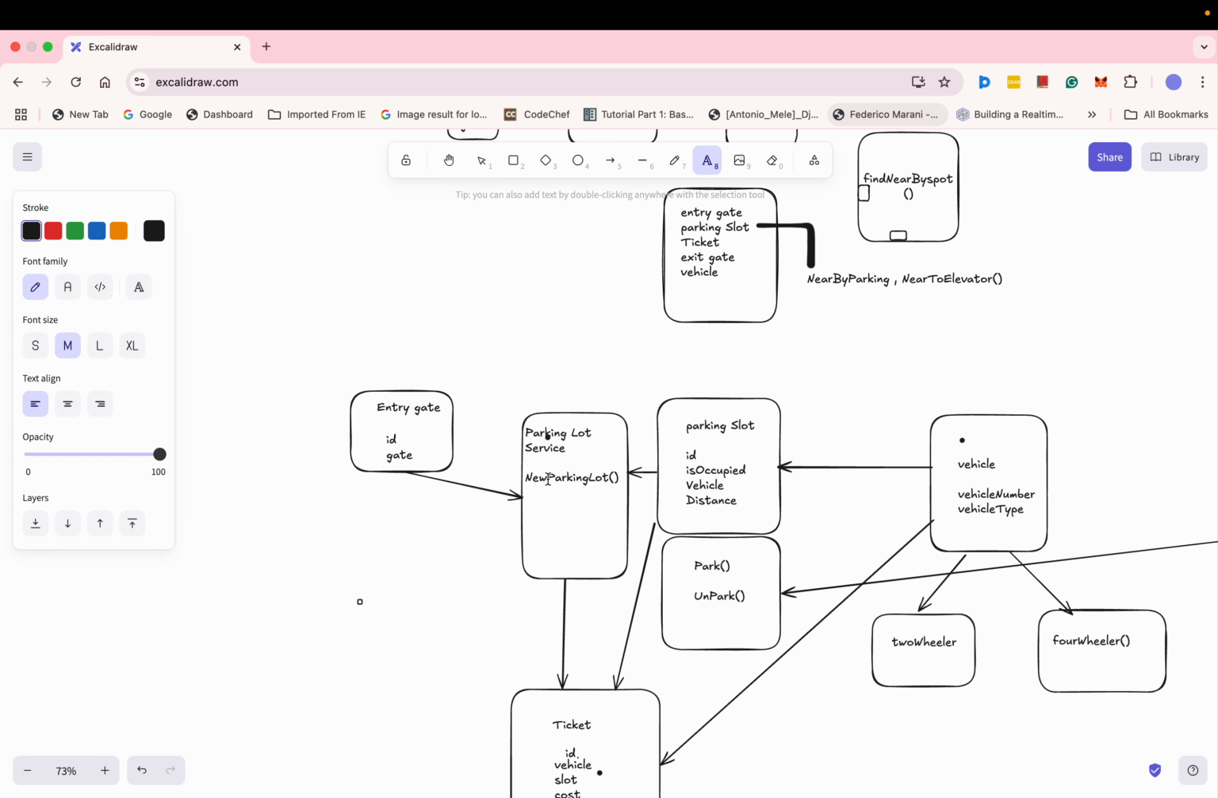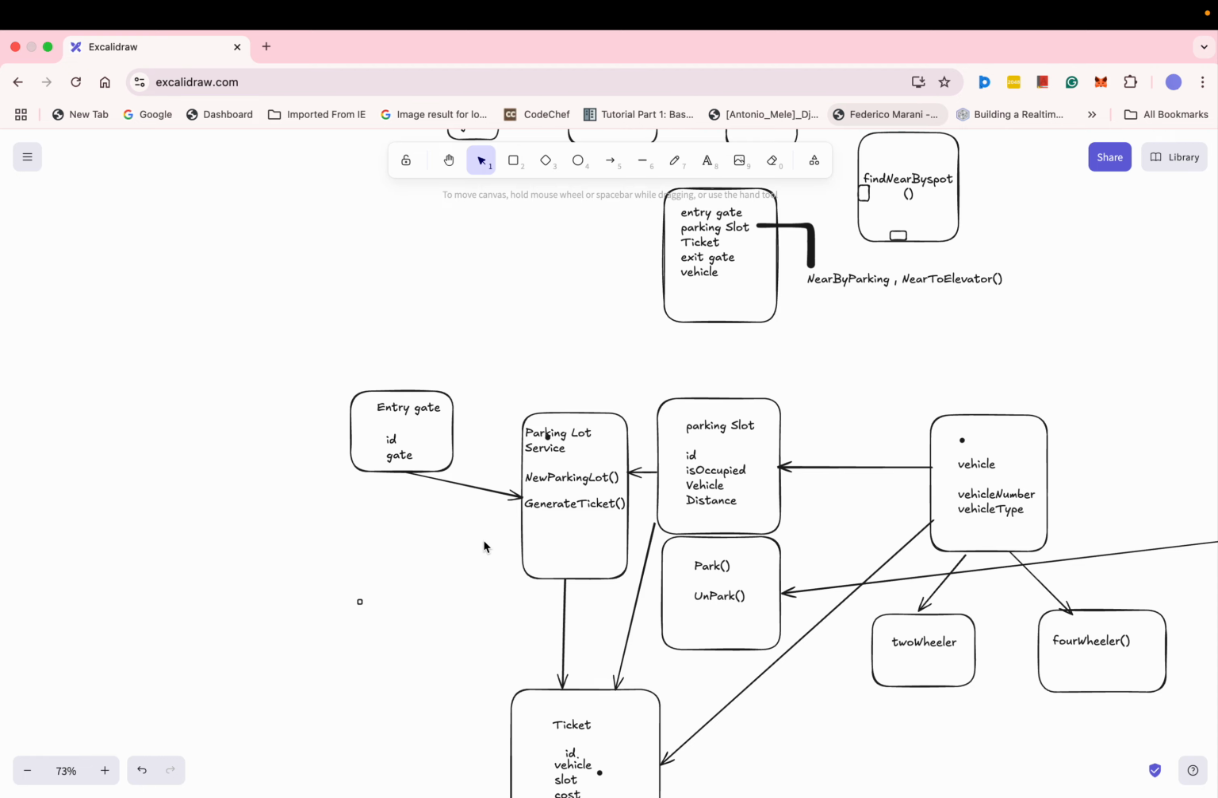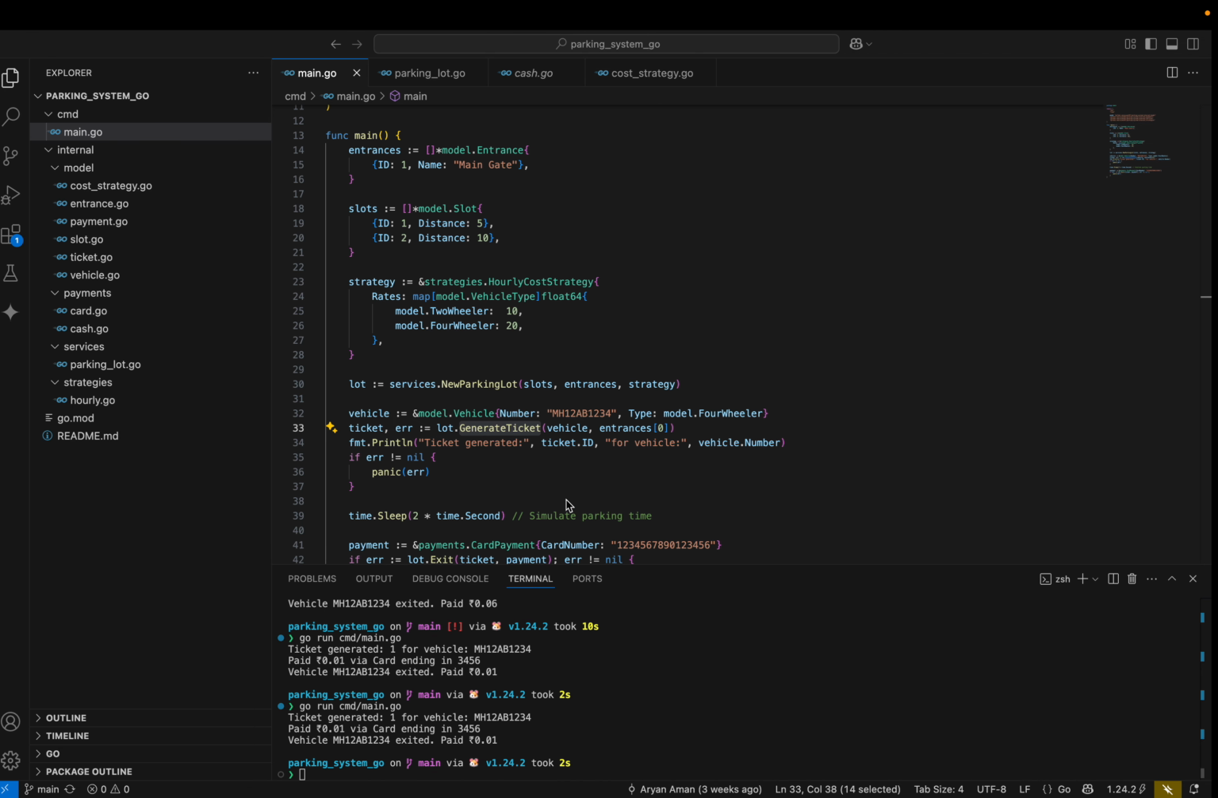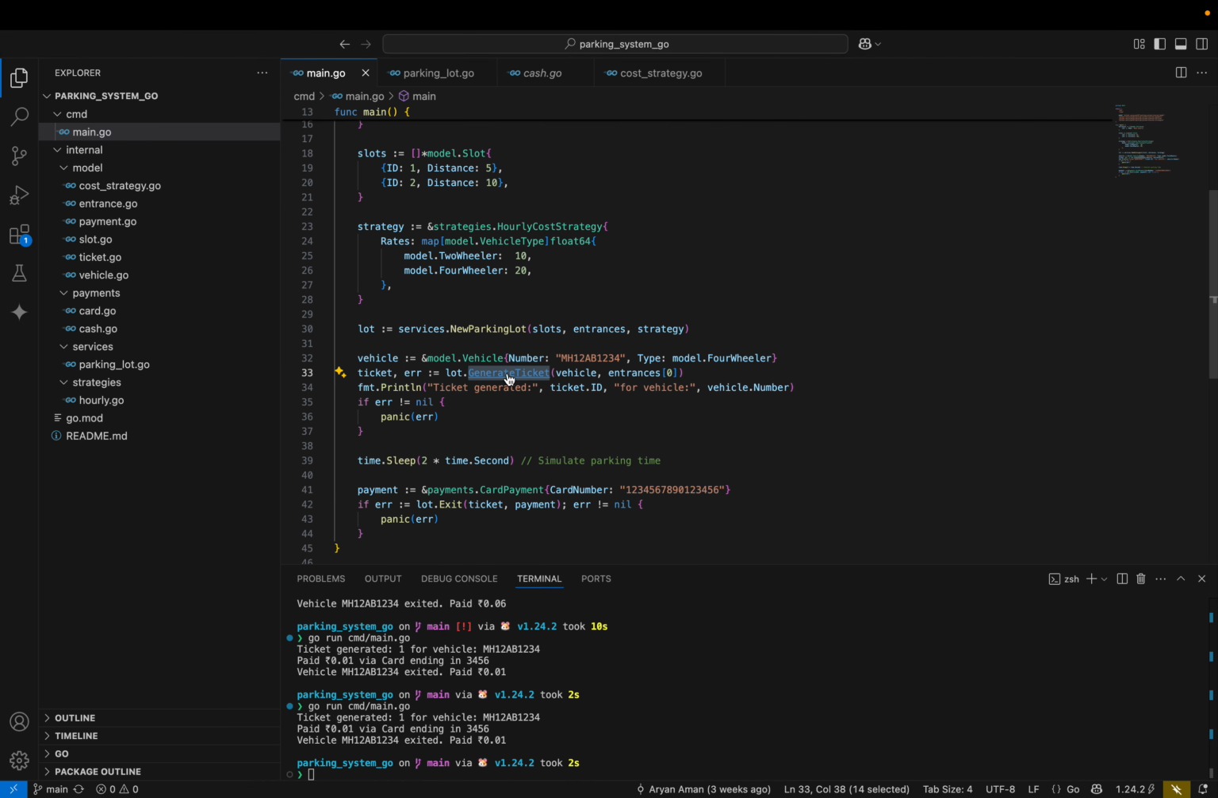Okay, so we will create a generate ticket method. It will help to create ticket ID and all. So once ticket is generated, we'll go here.